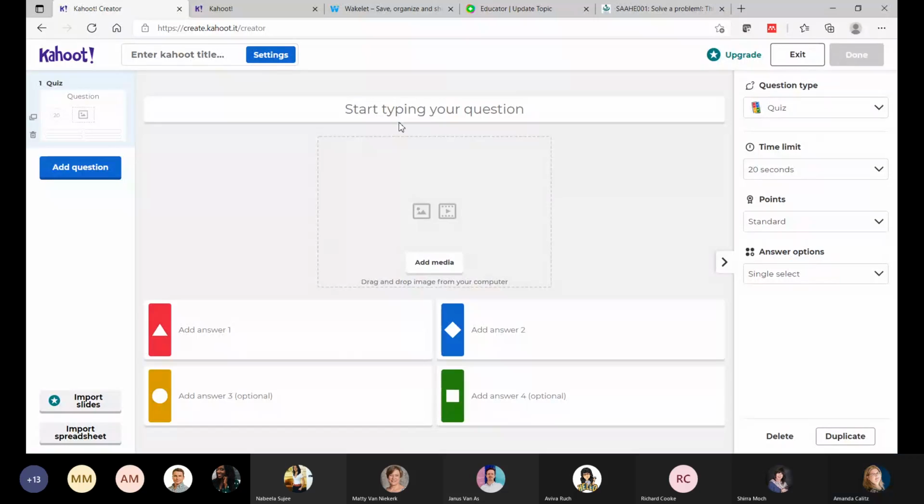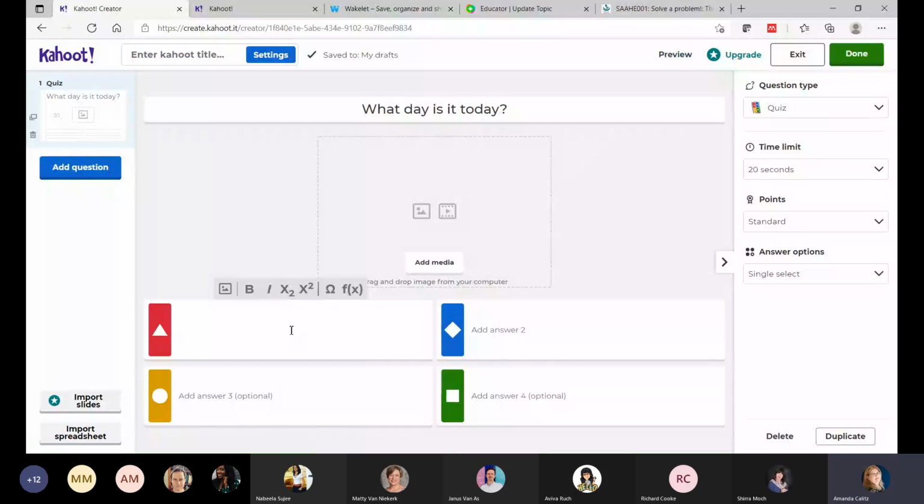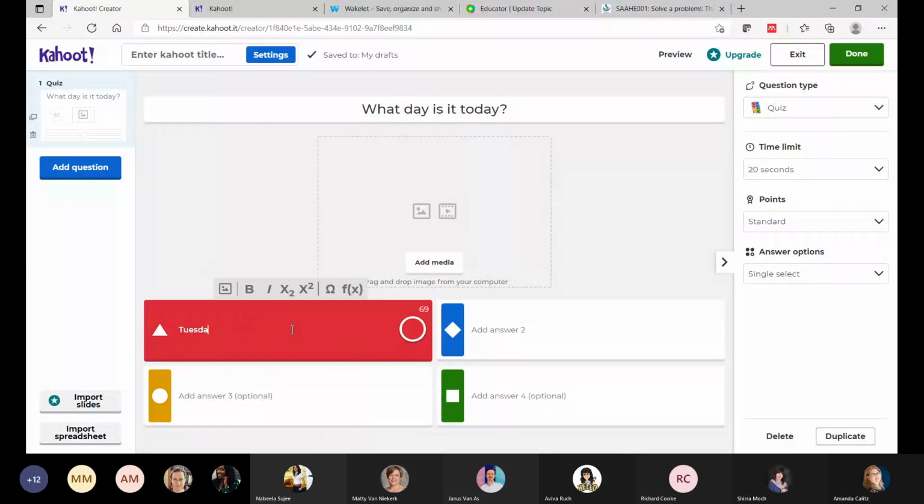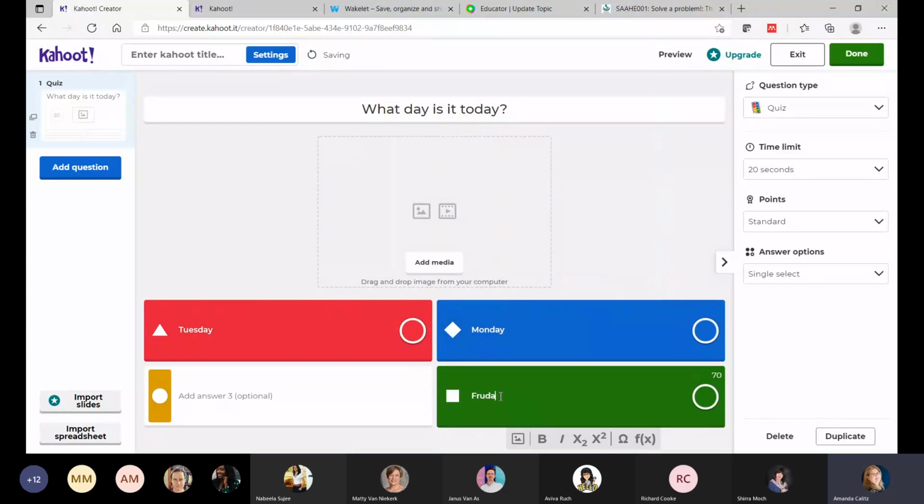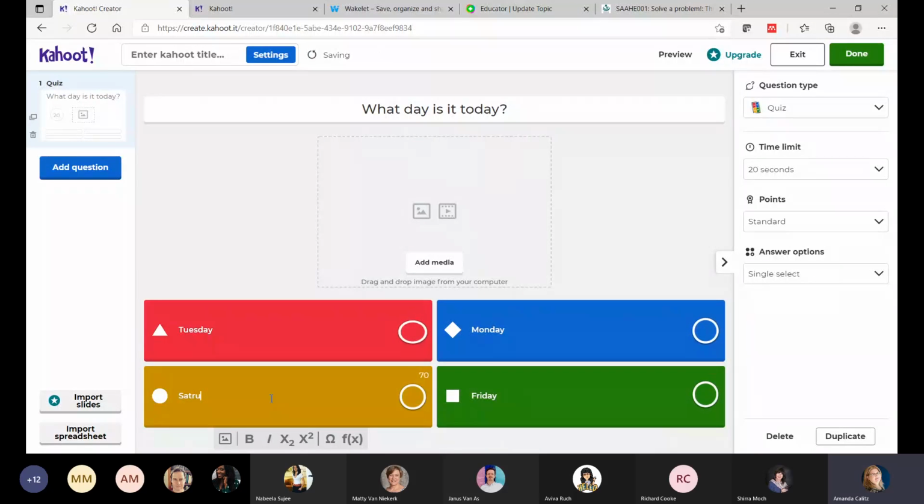So you can type your question. You can say, what day is it today? And then you can say Monday. The first answer is the correct answer. So it's Tuesday, Monday. So there's 4 options. Friday, and then Saturday. And the question type is a quiz. The time limit to answer it is 20 seconds. And then there's a standard or a single select one.